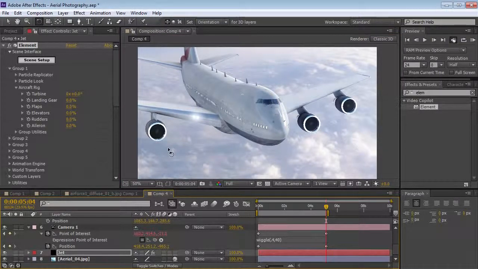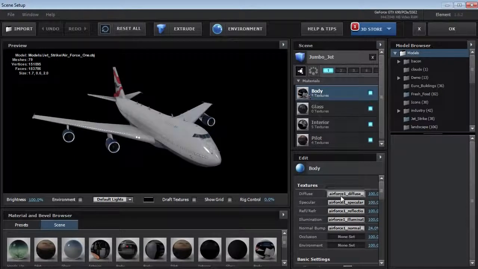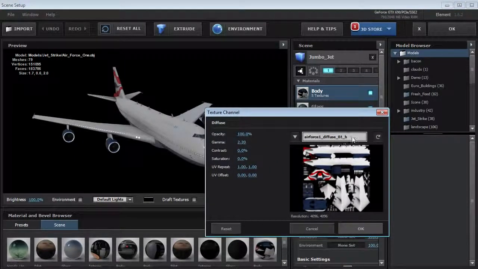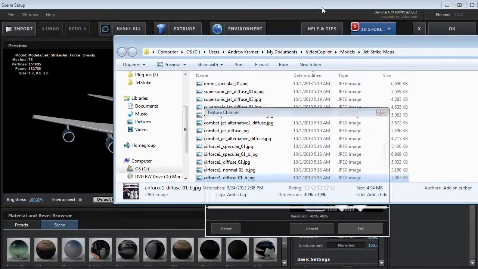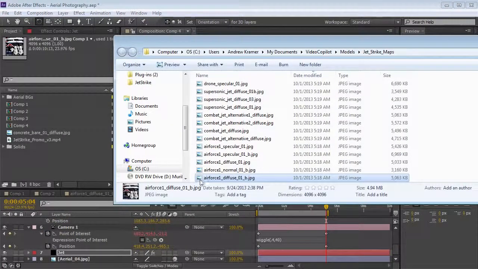Okay, so now let's talk about customizing the texture. If we go inside the scene setup, what we could do is click on the body. And here we can see the diffuse texture is diffuse 1B. Now, in order to locate this, you can right click on it and show in Finder or show in Explorer. And here we have that file. So let's go ahead and hit OK and OK. And what I'll do is I'll import this texture into our project.